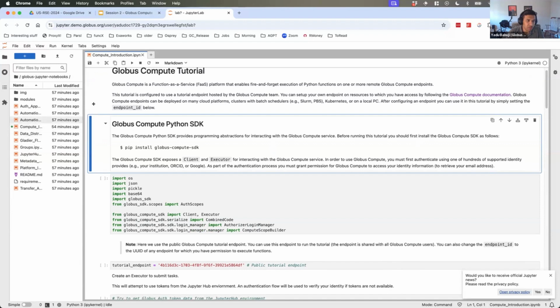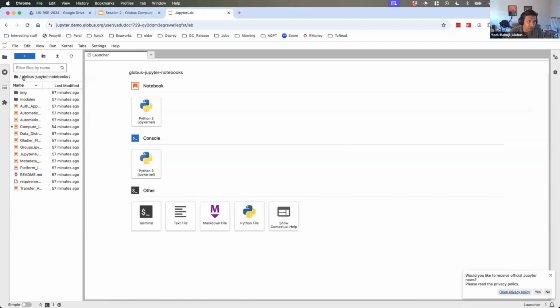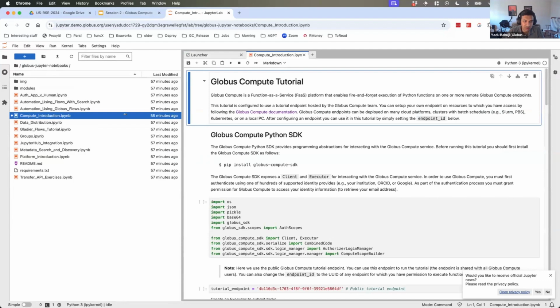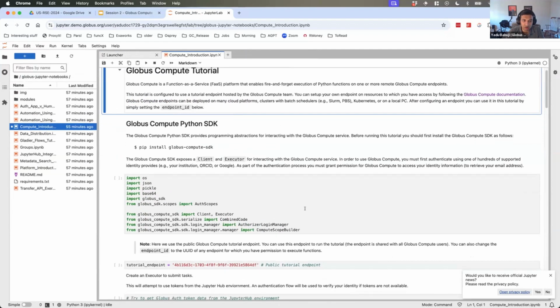And you basically want to be opening up this notebook. So at the top, there is Globus Jupyter Notebooks. And from this, we want to be using the compute introduction, in case anybody is following along and trying the notebook along with me.